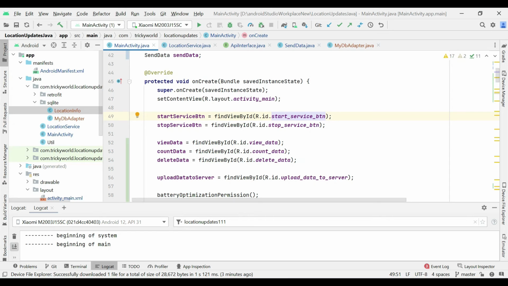Hello everyone. Today we will learn how to view SQLite data of an Android application. This is a project in Android Studio which is getting the user's current location continuously in the background, even if the user is not using the application.